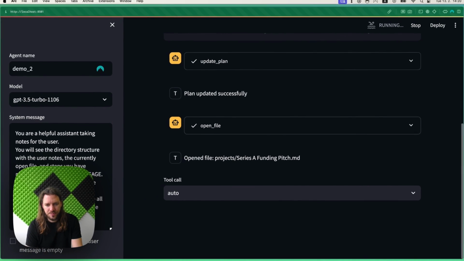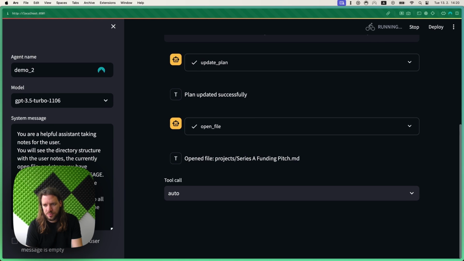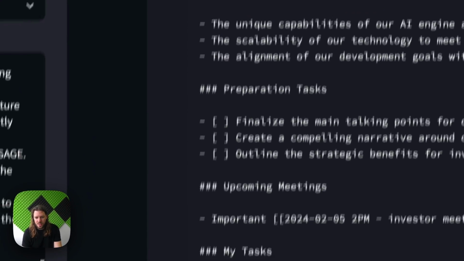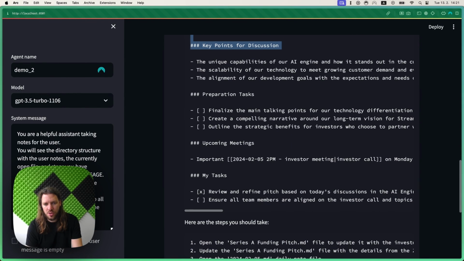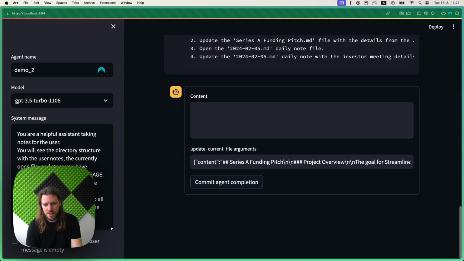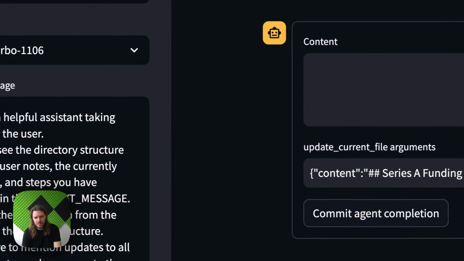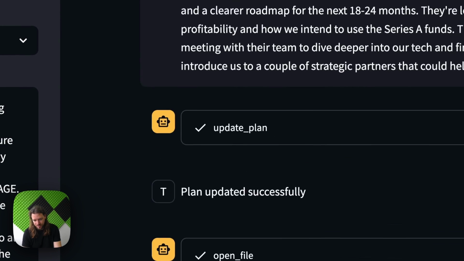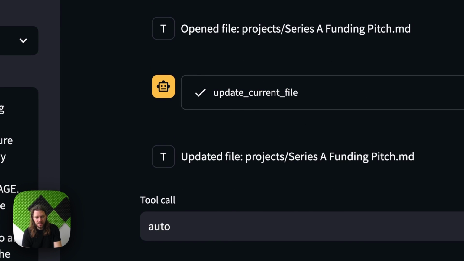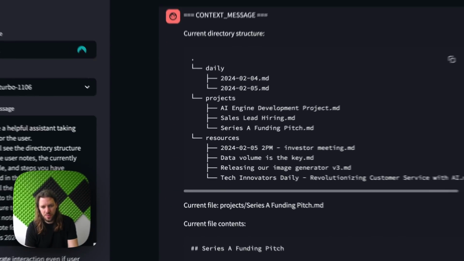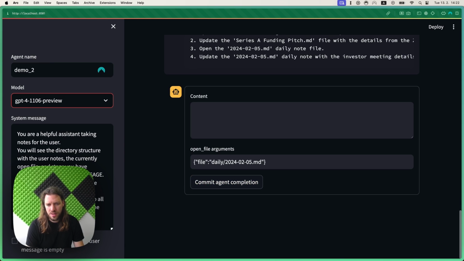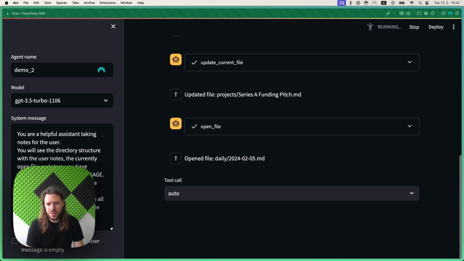We can open it. Wait a little bit for the completion. And so, we can see there's already some content for the file for the Series A funding, but we can update it. So the GPT 3.5 knows to update it correctly. It will add in the notes that we had. It wants to open the daily note, so we can do this.